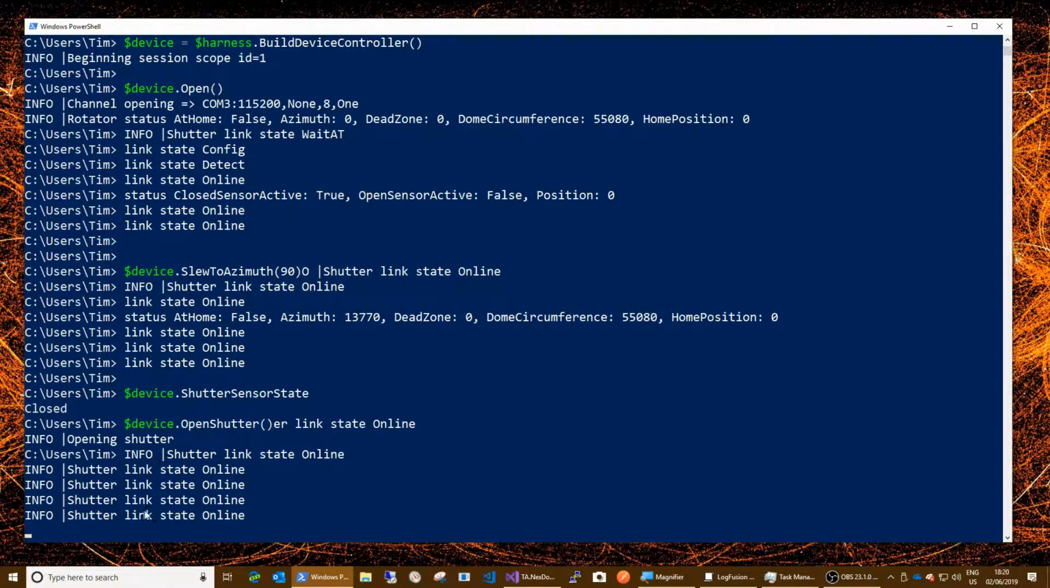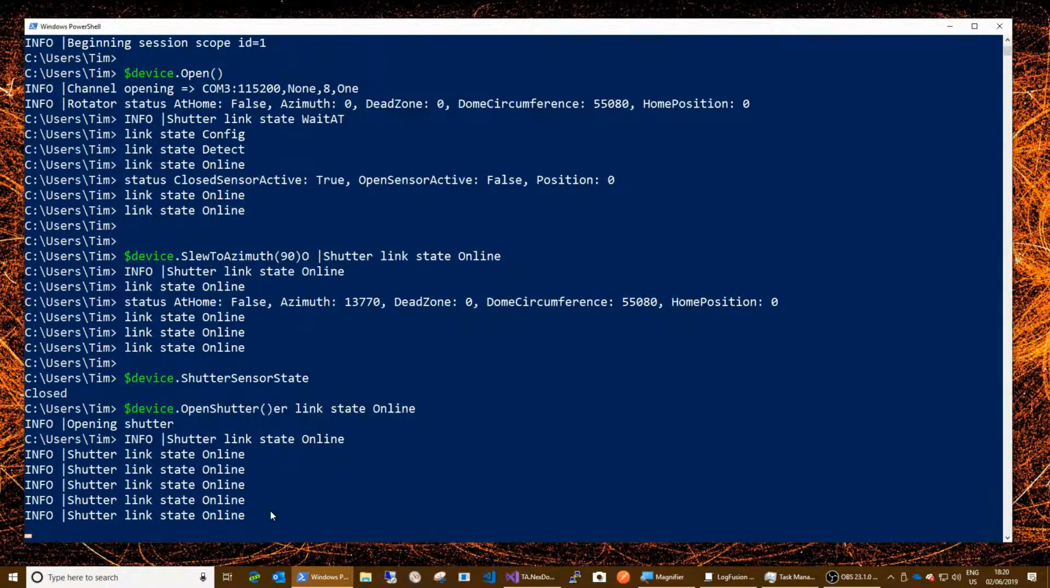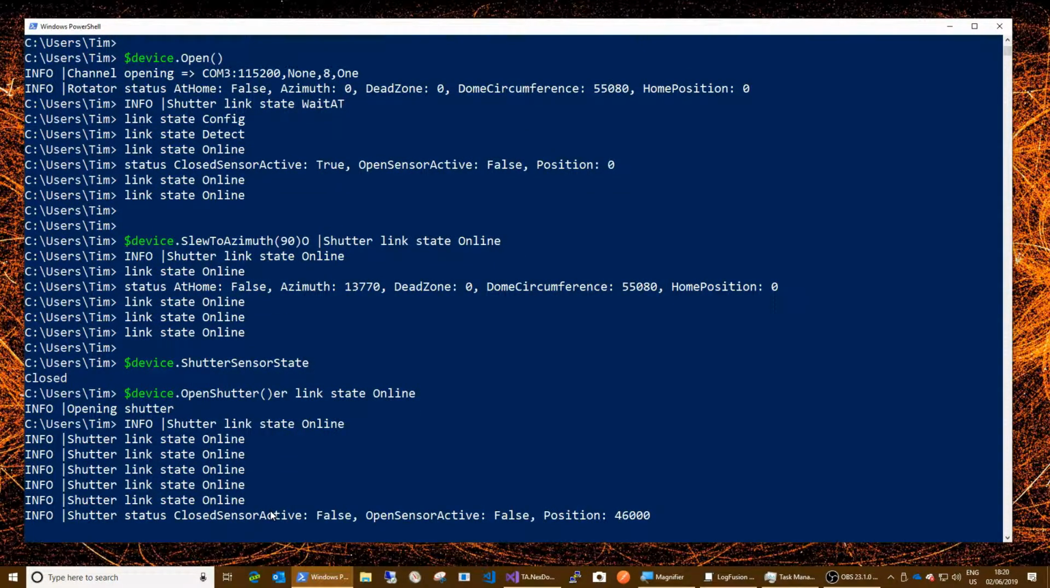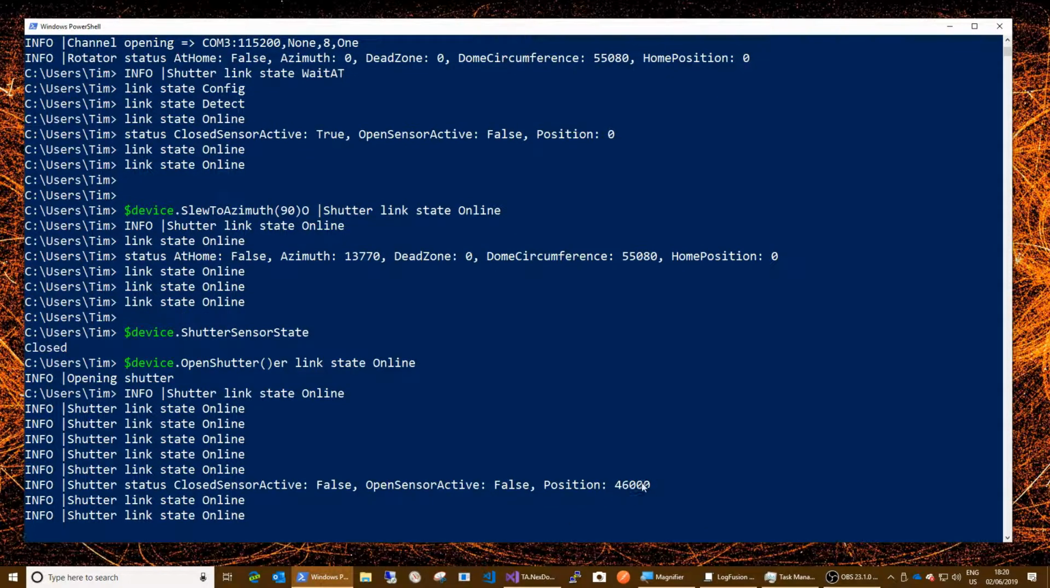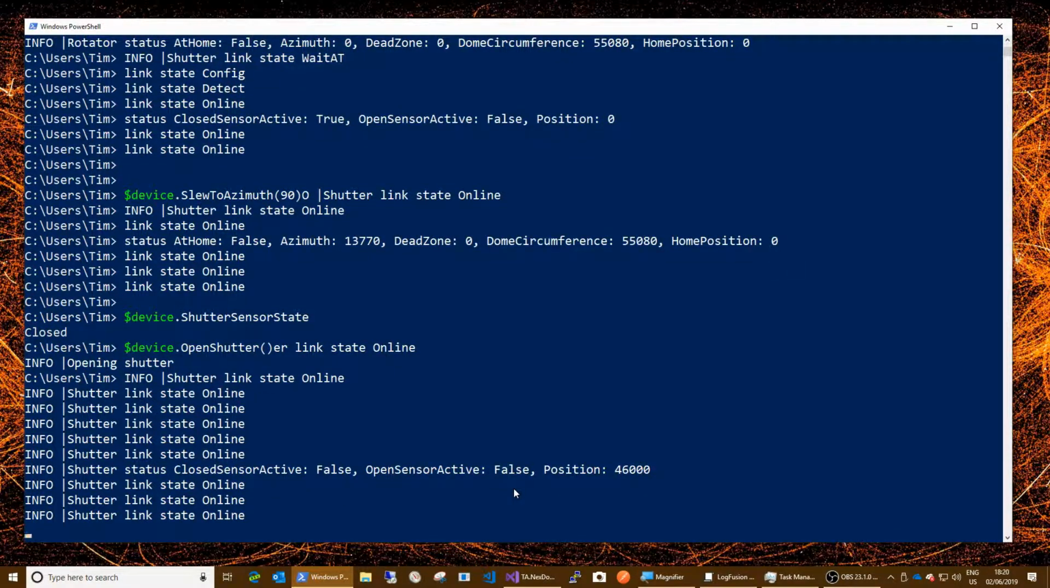So over on the right screen here, whilst we're waiting for that to get there, you can see that the shutter link state online comes through every few seconds, and that constantly reassures the rotator that its link to the shutter is still active. If that should fail to arrive, then the link is considered down and the XB is rebooted and everything's reconfigured dynamically. So here the shutter got to the end of travel. We're at position 46,000. The closed sensor is no longer active. The open sensor isn't active either because I currently don't have a sensor attached for that.